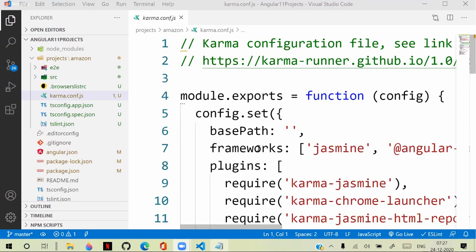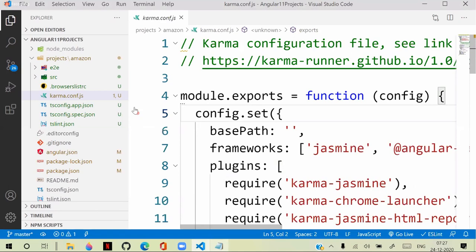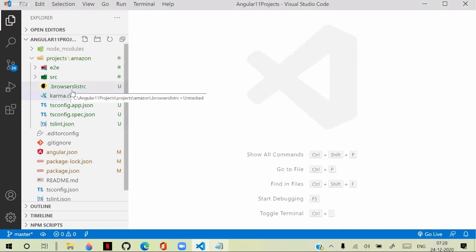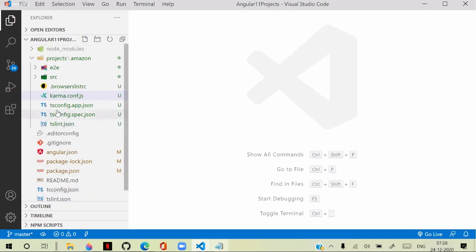Right. Now, so karma config, it is used to start the application, right? It is used for starting the application. Means starting the testing in application, right? These testing things you will see towards the end once we start learning about testing. tsconfig already we learned yesterday. tsconfig and tslint, they are present outside also, you can see. That means this is tsconfig and tslint for this project.